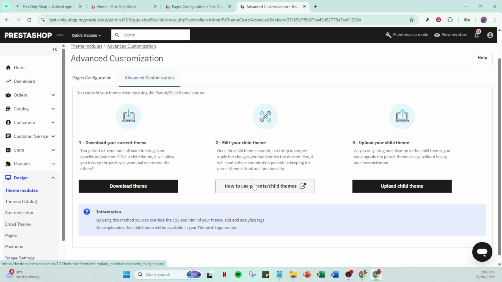functionality requirements. If you need to modify a specific template, you can easily copy it from the parent theme and make your changes within the child theme. This creates a separate version for your customizations, while the original stays untouched.